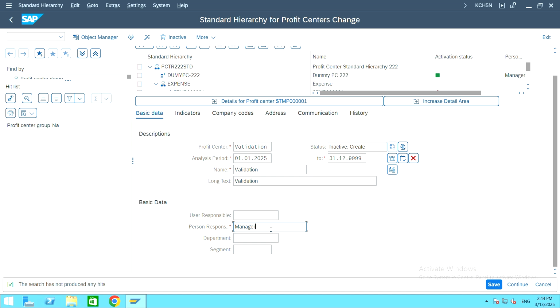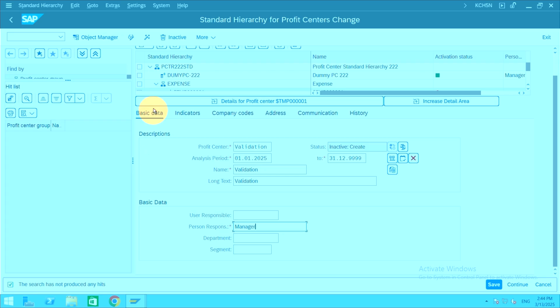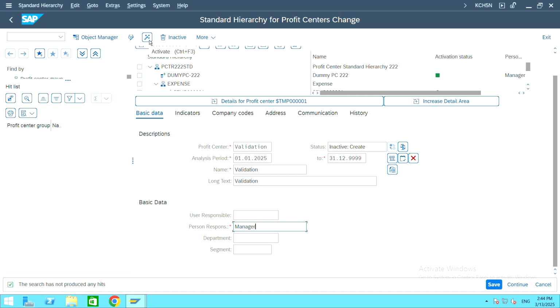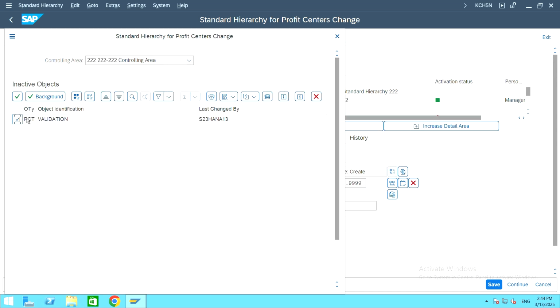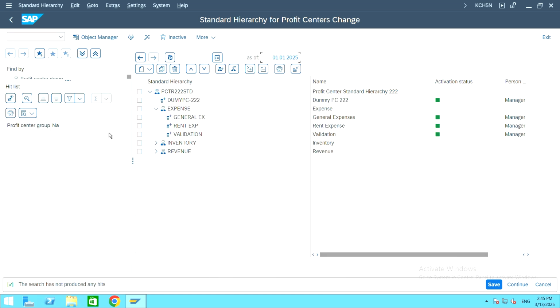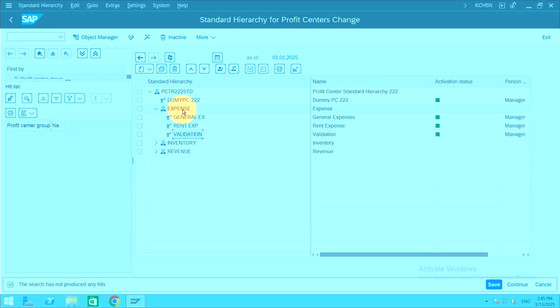After giving the person responsible, click on activate in the top of the screen. Activate option is in the top of the screen just beside the command bar. Click on activate. Select this validation profit center by checking the box and click on activate. Now you can see that validation profit center has been created under profit center group of expense.